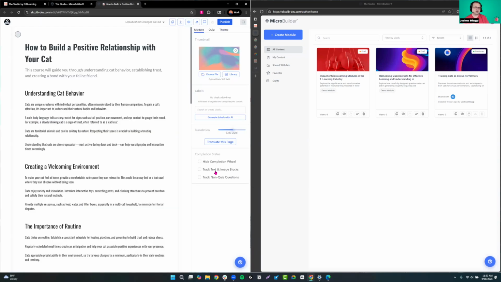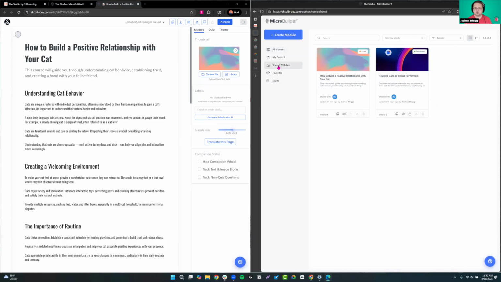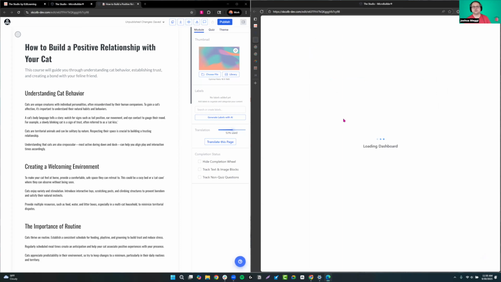And what will happen, and I'm not going to show you this just because I don't want to pull up my email and show you my inbox, but I will receive an email saying that, hey, this module has been shared with you. You also receive an email notification when there's new activity within the module too. But if I come here and say, okay, I want to just look at what's shared with me, see that I have this how to build a positive relationship with your cat module, which also appears here. So I'll go ahead and click on this over here on the left-hand side.